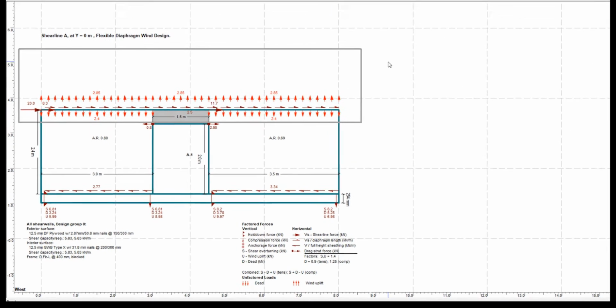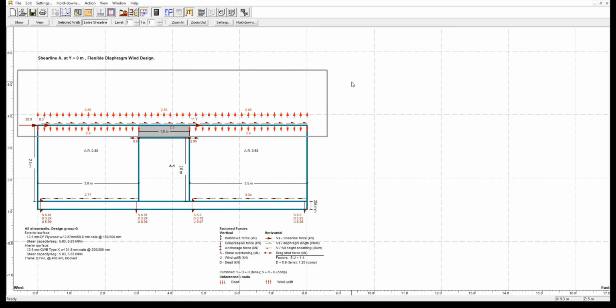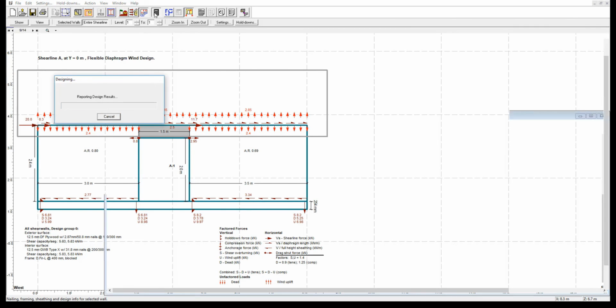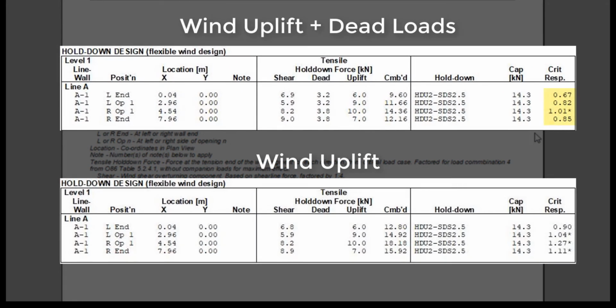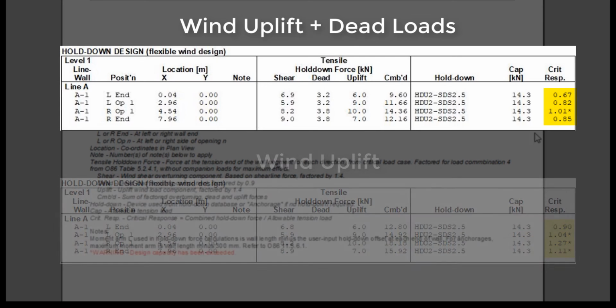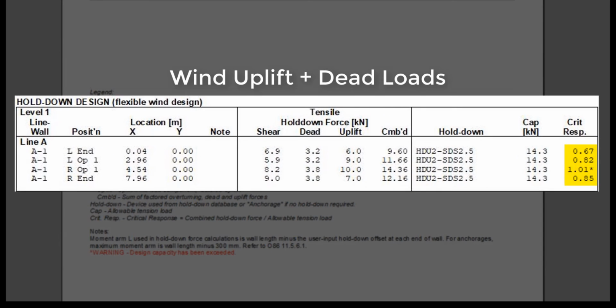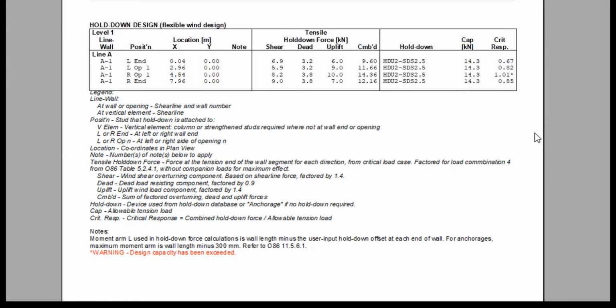So, while it was conservative to only add additional wind uplift, adding dead load can help counteract the effect of the wind. By including a dead load, in addition to the wind uplift load, the critical response of the hold downs has dropped by more than 20% compared to when we just added the wind uplift to the shear overturning. This difference could prove to be more significant in a bigger model. In fact, in this example, the combined hold down force is back below the design capacity of the hold down for almost all of the hold downs.